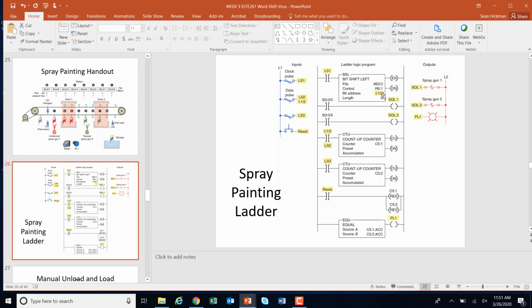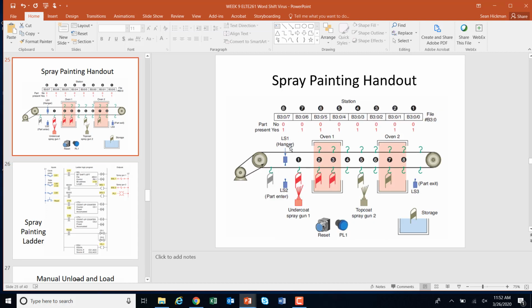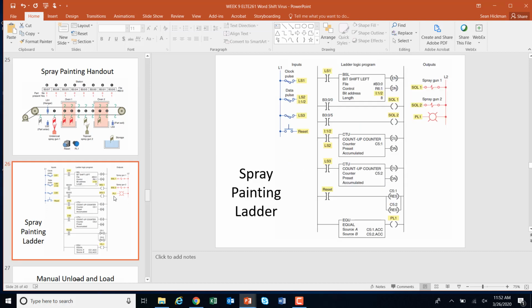So pretty soon you get a word of 1, 1, 1, 0, 1, 0, 1, whatever, depending on if you have something in there. And this one is just an up-down counter to see how many are coming through. Once you have this word, you can use it to turn on the spray gun or the top coat gun to spray if something is there. And I don't know if they're actually showing that here.